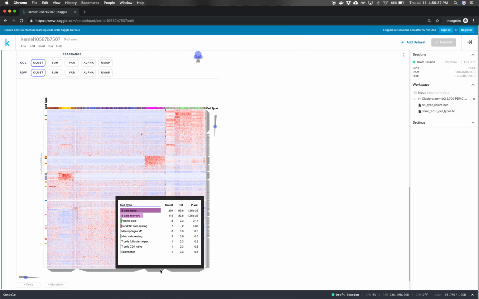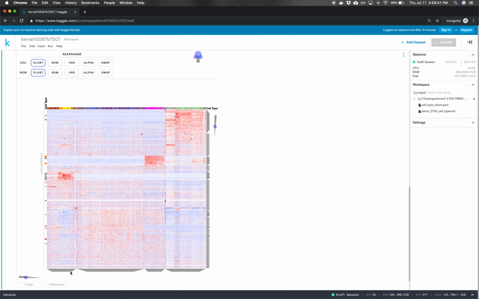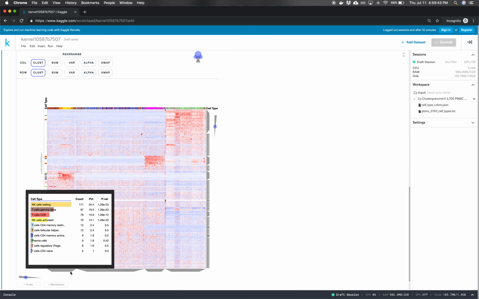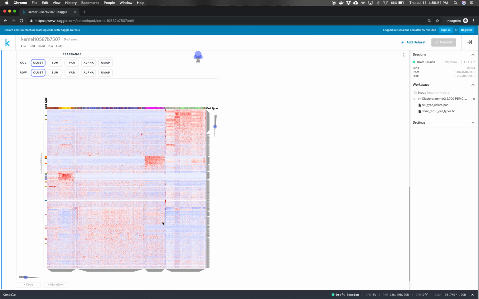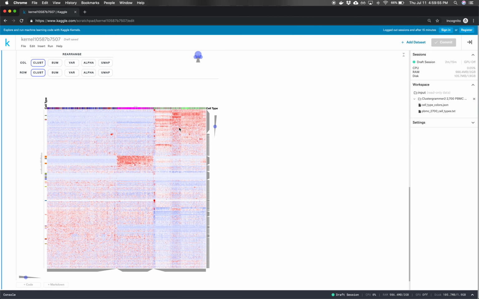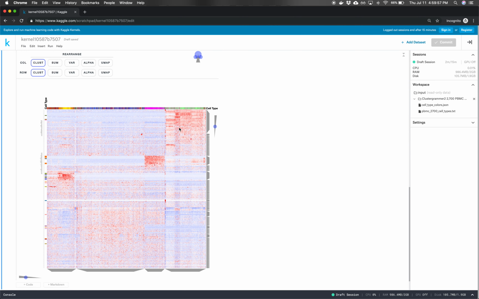So if we hover over here, it'll show us the breakdown of our cells like this. So we can see that this cluster consists of a lot of NK cells and different CD8 T cells and what are predicted to be gamma delta T cells. And so we can basically, Clustergrammer allows you to easily explore your data, and you can do things like reordering.